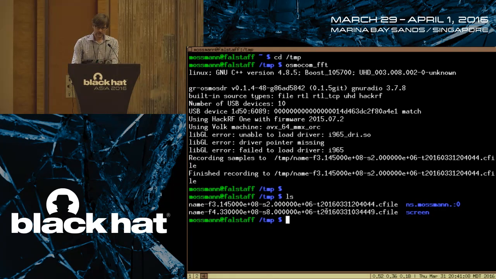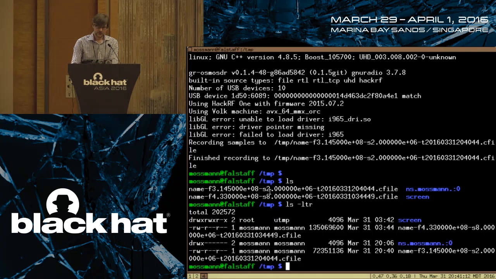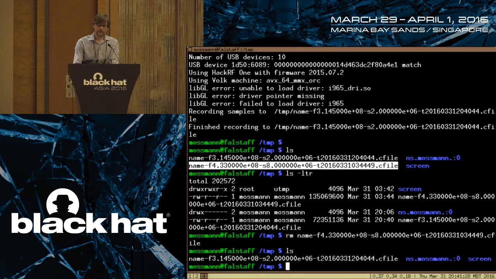It must be this one, with 314.5, 3.145 times 10 to the 8th power. That's the frequency. I had this other one here from earlier too that I will remove so it doesn't distract me.